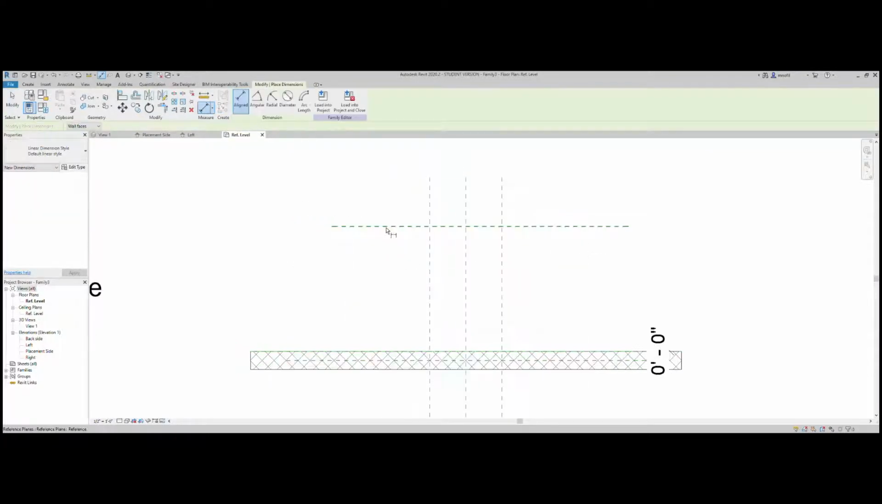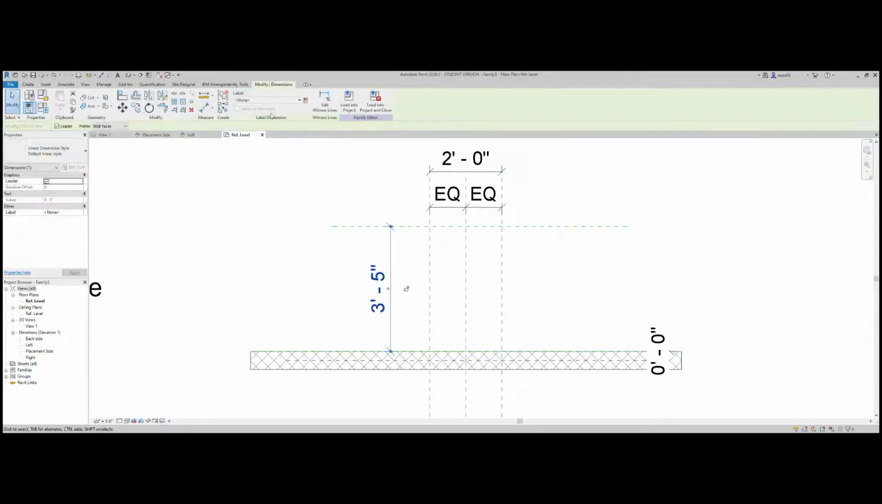Let's add some dimensions to give it the parameters. We must make these equal, and it's important to do so, as you'll see in the video. We can give this one a parametric of depth, and we can make this the width.